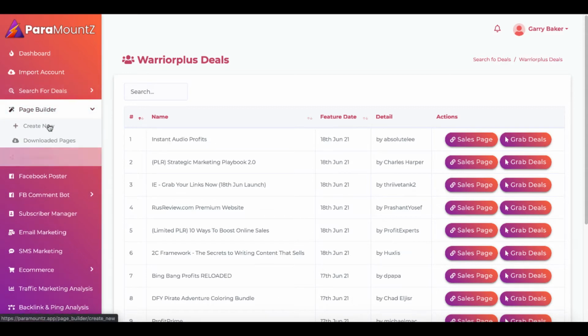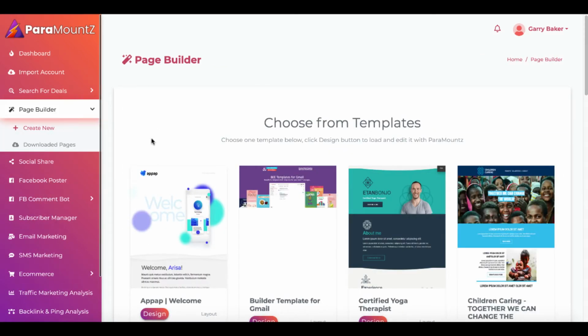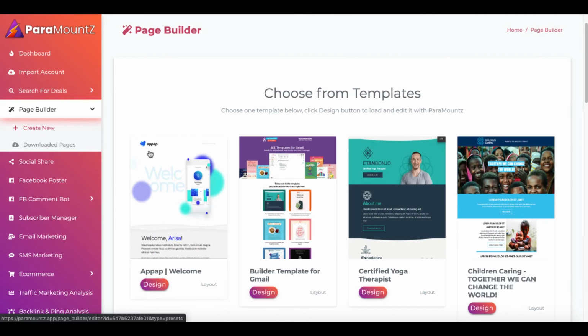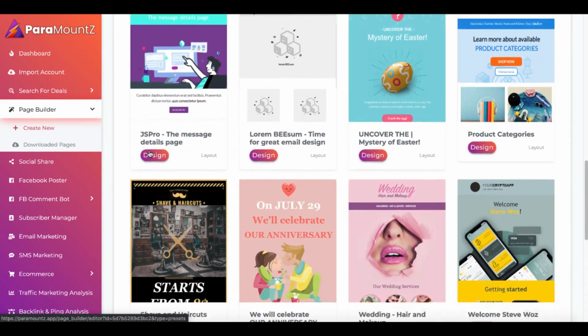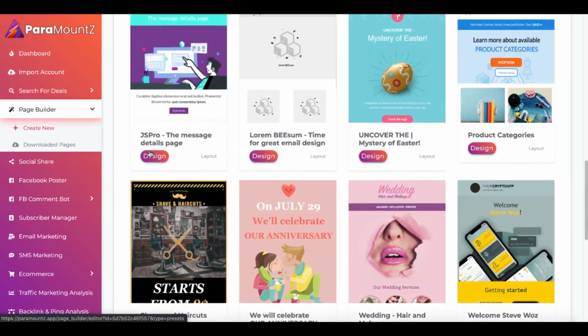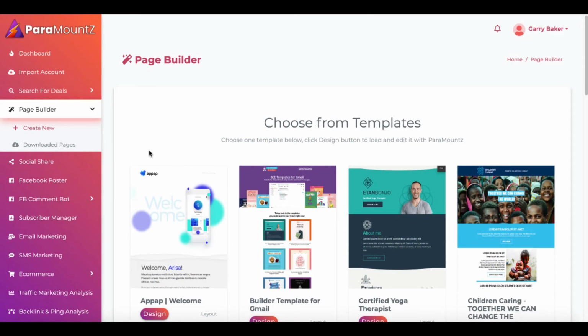Then we have here a page builder where we can click Create New. And then we have the ability to choose from templates to create pages. But at this stage, again, I'm confused. I know I get confused a lot when I go through these funnels, but you have to bear with me because I'm going by what they say.